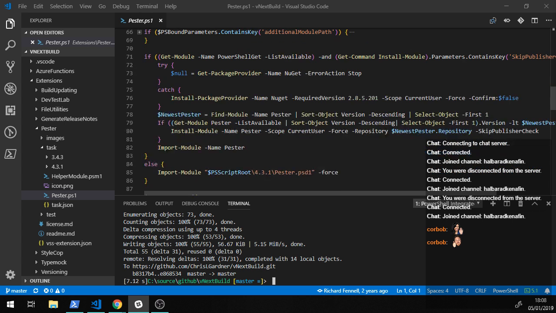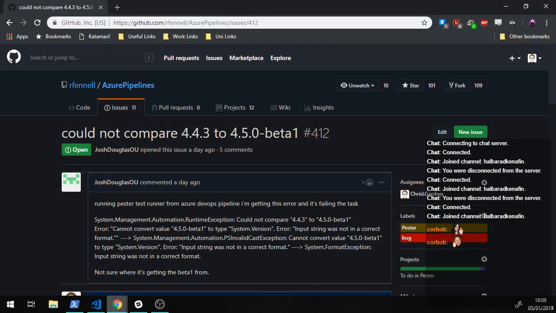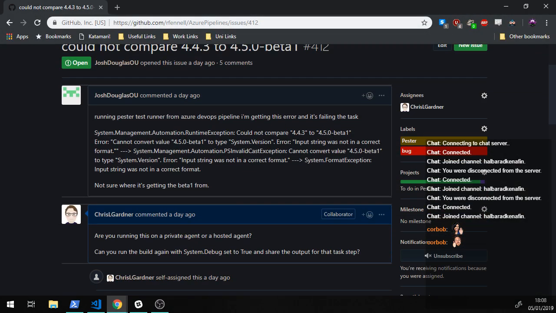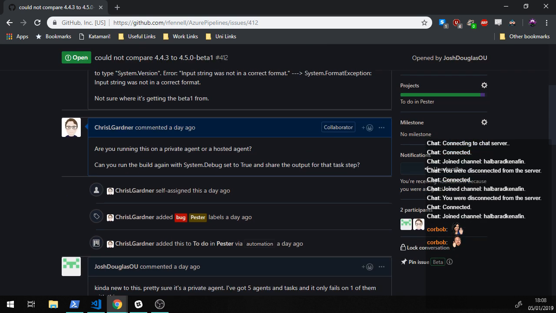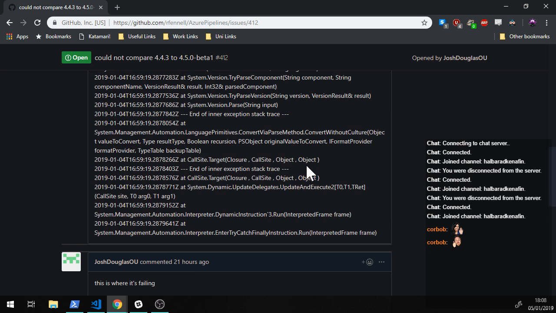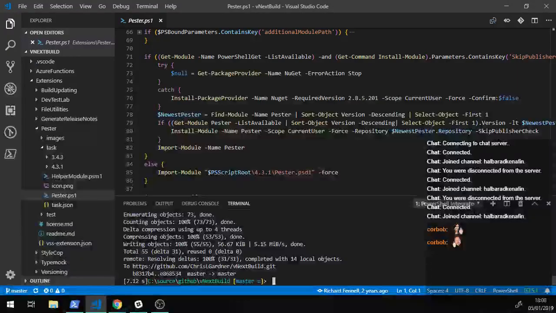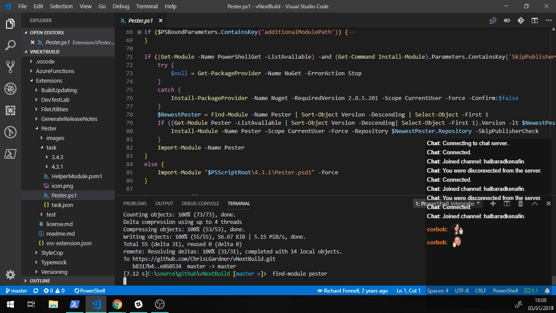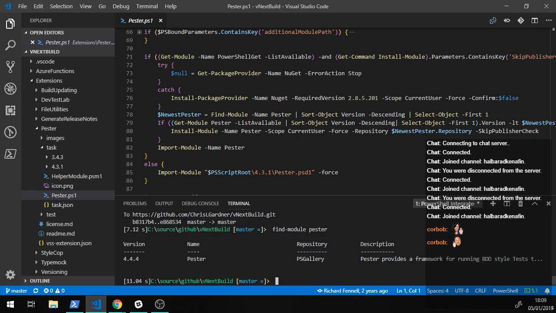So looking at our problem area, if we go back to our issue, it's because we're getting pre-release issue flags. Now, I don't think we should be seeing that at all. If I do Find-Module Pester, by default, this shouldn't find pre-release versions at all. So this should show 4.4.4.